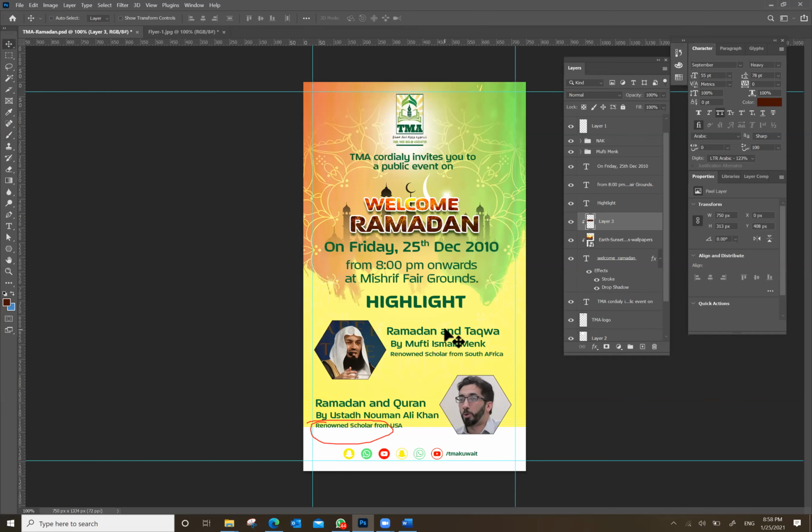Are you guys following what I'm doing? Yes. Okay, so now here this bottom part looks something like half done. So what I have to do, I have to increase the same color over this area.